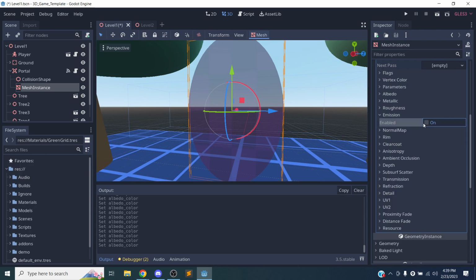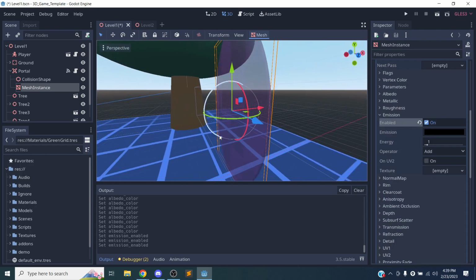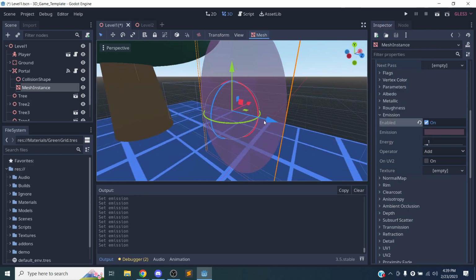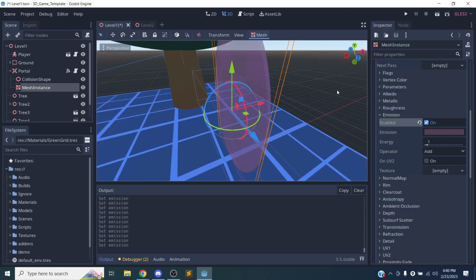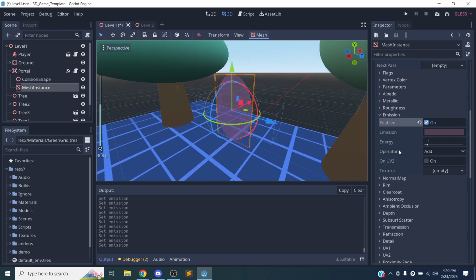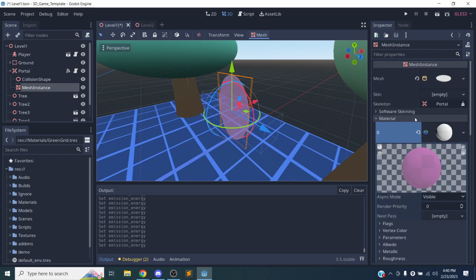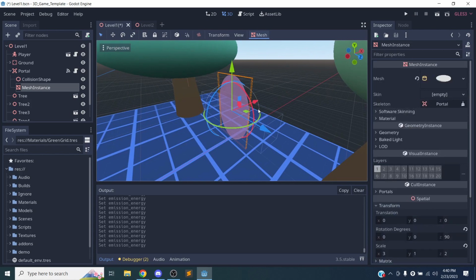I could also add some emission. Maybe I'll put some emission on here. So it'll actually emit some. Get some like pink light. And okay, anyway, that's good enough. This isn't a shader demo. Okay, so I've got a material, so now I can see it.